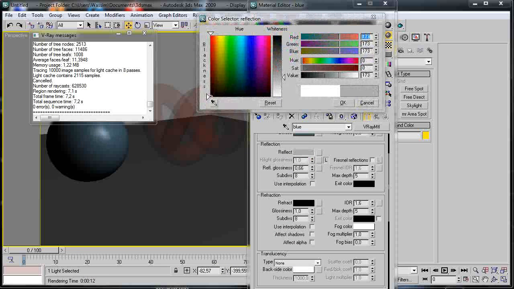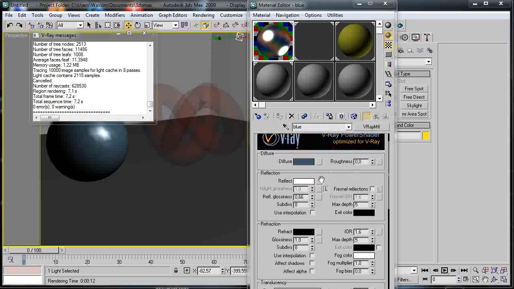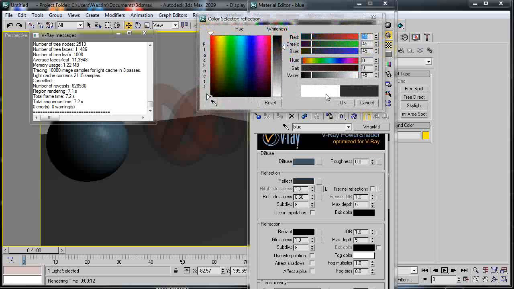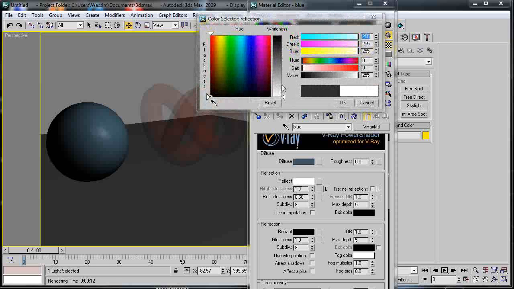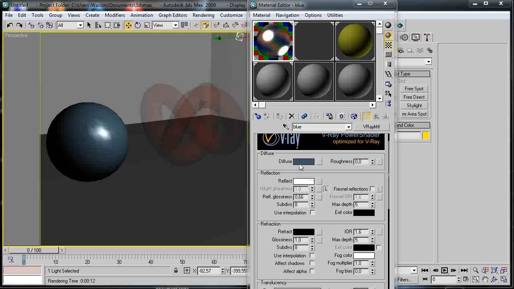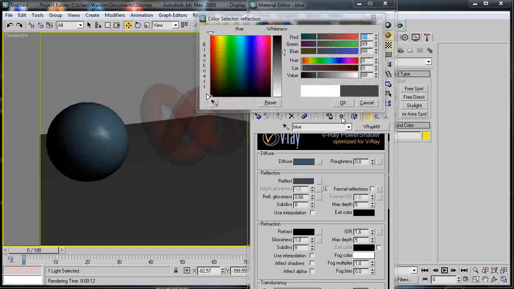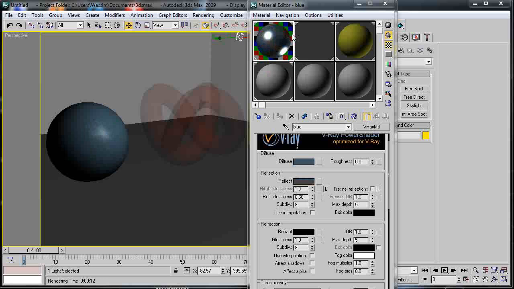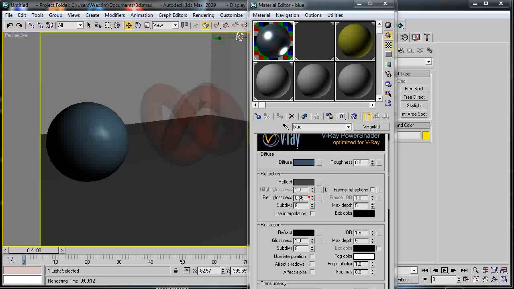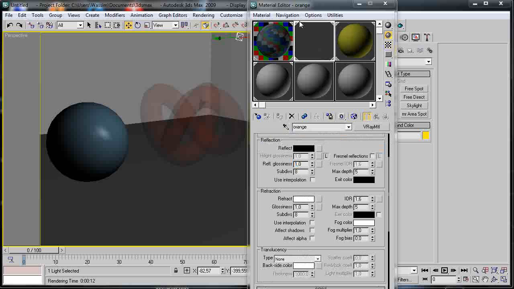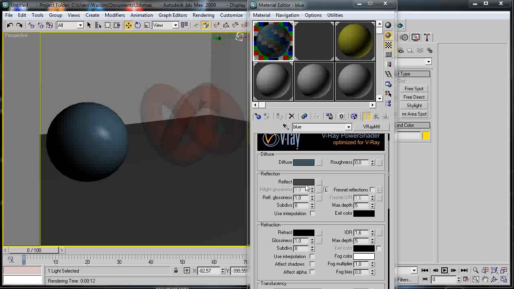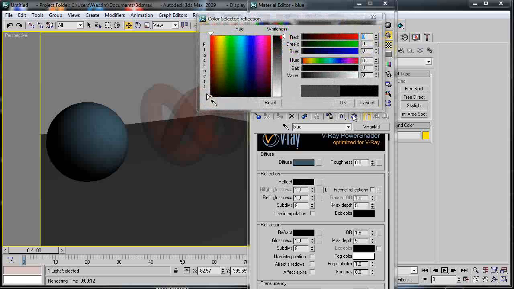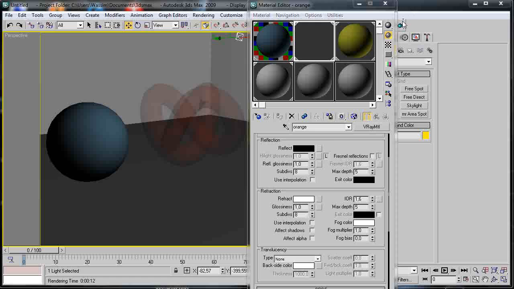Also, I didn't mention something: if you have a color nearest to black, and if you have white, you'll never see the diffuse color. If you have something mid black, you can see the reflection and the diffuse color. Here you can see that it's blue, same with refraction. So here I'm not deactivating the reflections at all. Back to reflection, and render my scene.